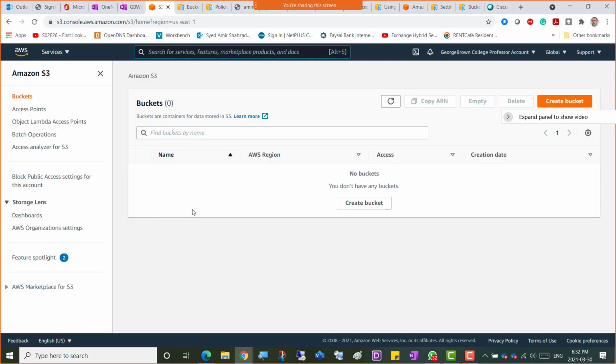Okay, that was a bit late. And here it says buckets and it's 0. Obviously we didn't create one. So buckets are containers for data stored in S3. In Microsoft they call it containers, but yes, it's just a folder or a container to save data.